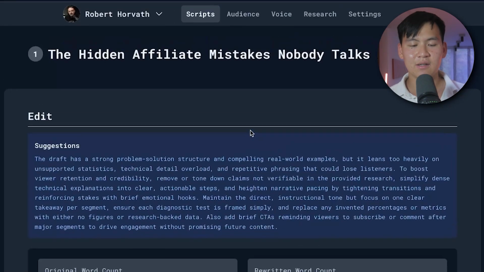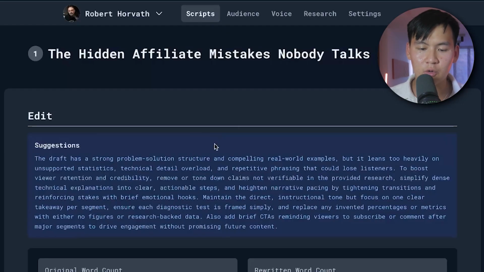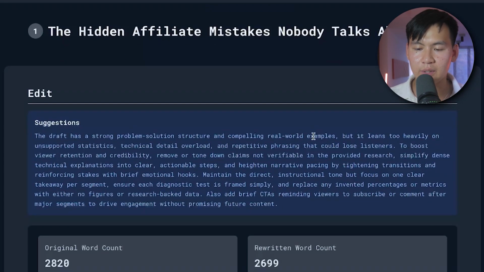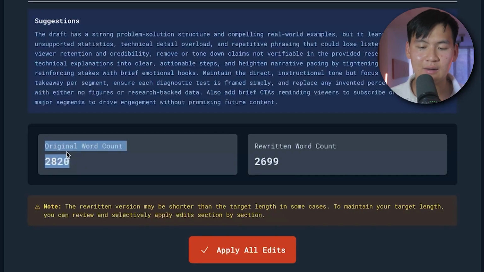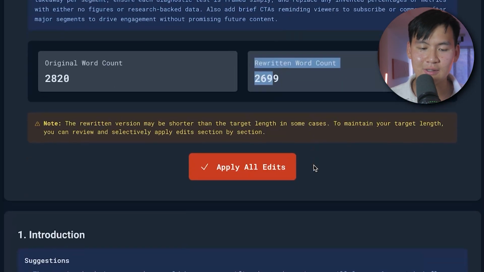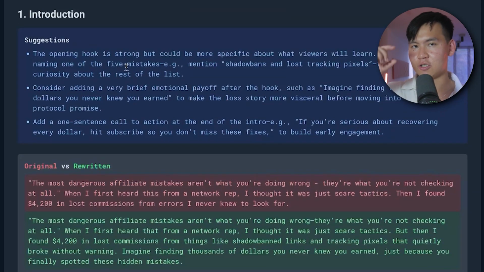So here you can see it has suggestions, right? The draft has a strong problem solution structure and compelling real world example, but it leans too heavily on unsupported statistics, technical detail overload, and repetitive phrasing, right? And it immediately solves for that. So this is the original word count that it had, and then there's a rewritten word count, and then you can see the edits here, right? For each section.